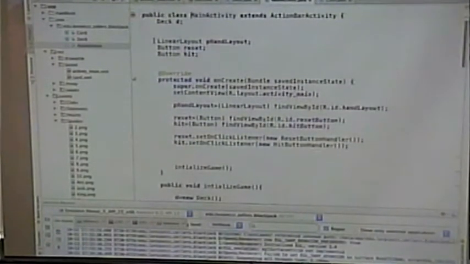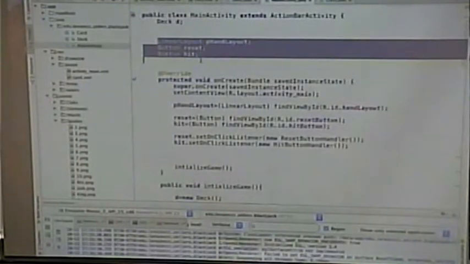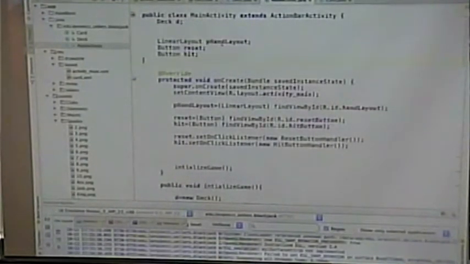All right, let's look at our activity. In our activity, we have our hit and reset button defined. We have our linear layout called PHAN layout. That is not the bigger linear layout, but the inner linear layout, the one that's associated with the scroll view.